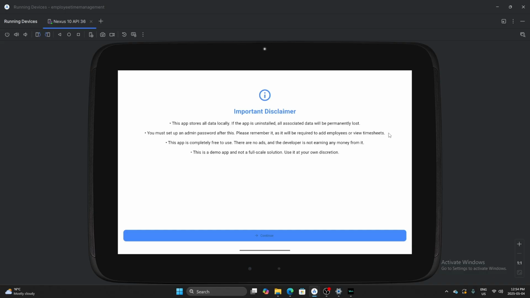So as soon as the application starts, you will see this screen, which is a disclaimer. Read all the instructions carefully. All the data related to this application is stored locally on your device. So if you ever uninstall this application, you will lose all your data. And right after the disclaimer, you will be asked to set up the admin password.